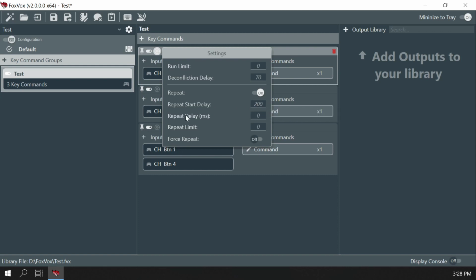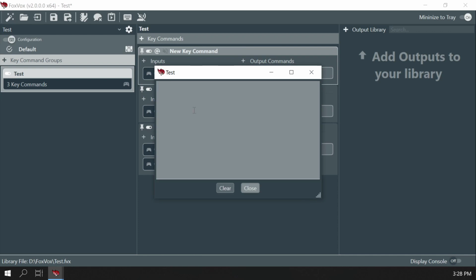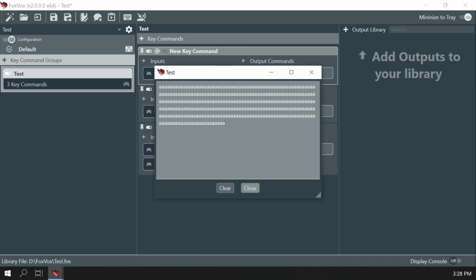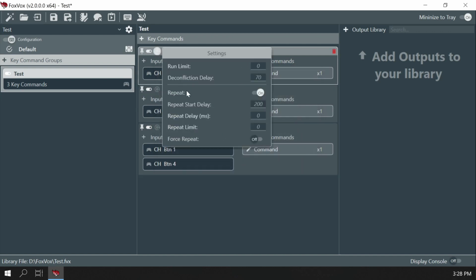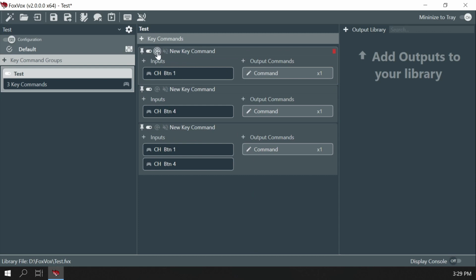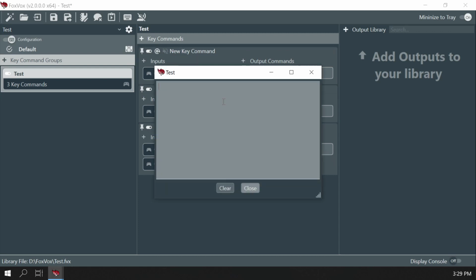But the repeat delay also defaults to 0, which means it's relatively fast. So I'll show you here, once that repeat starts going, you'll get a lot of presses very quickly. That can also be a problem. So you may want to increase the repeat delay. We'll set the start delay to 0 with a repeat delay of, actually let's up it to about 20 milliseconds. And you can set a repeat limit. Let's do that in a minute, but let's first check out the delay settings.